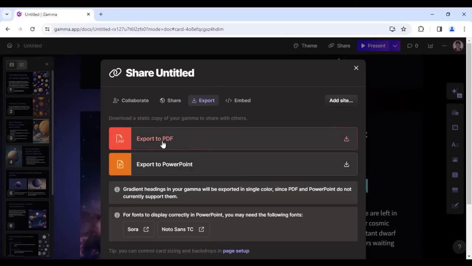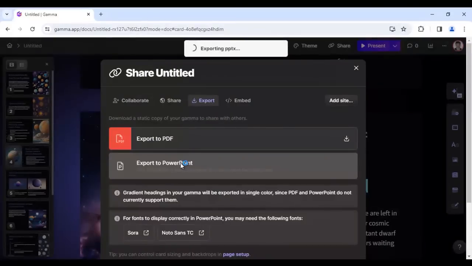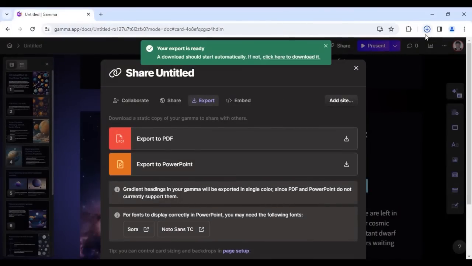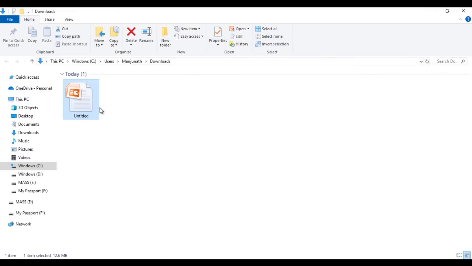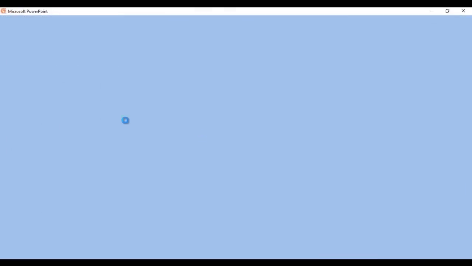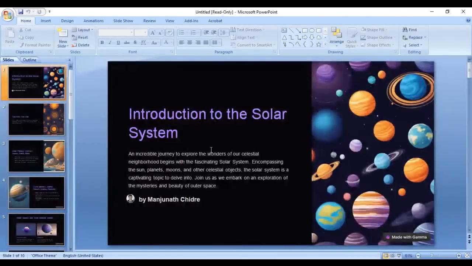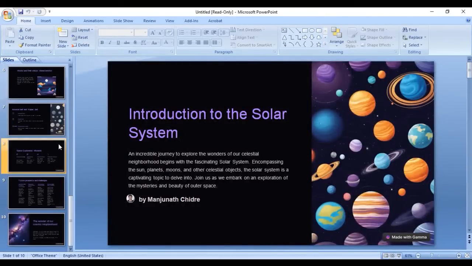And if you want, you can export also. You can export it as a PDF file, export it as a PowerPoint file, right? If I click on export to PowerPoint, it is going to export this as a PPT to your downloads folder, and you can see that it is downloaded here. You can see that we got the PowerPoint. If I double click on it, it will get open. You can see that we got the PowerPoint in our system, guys.